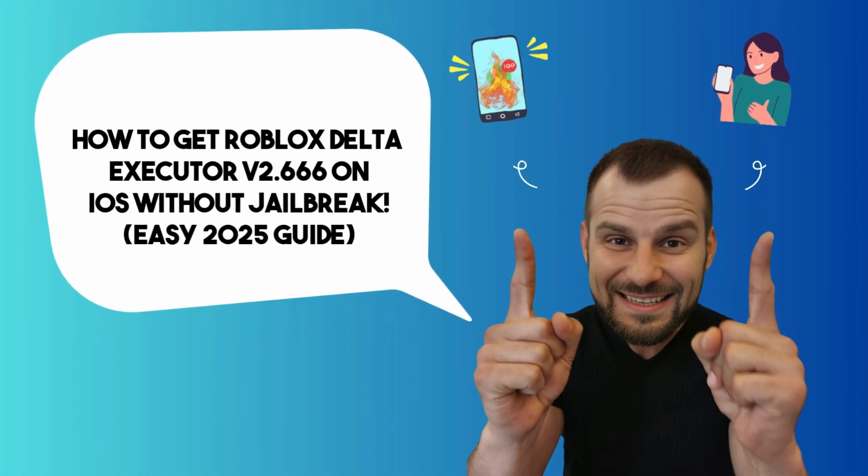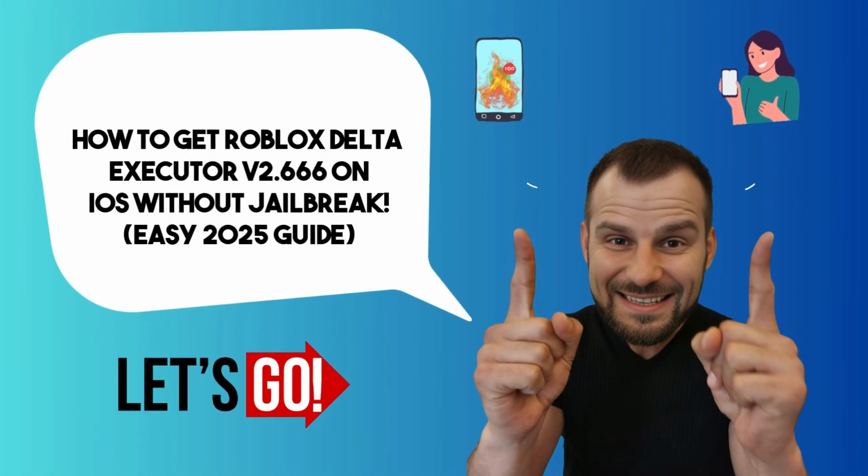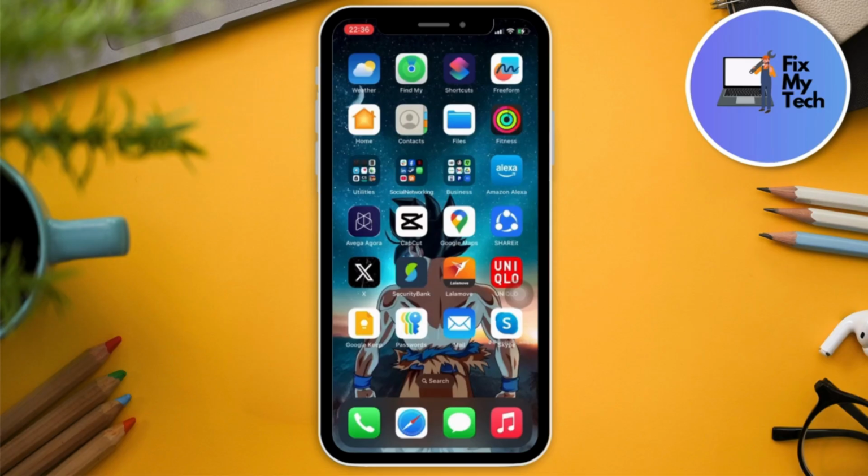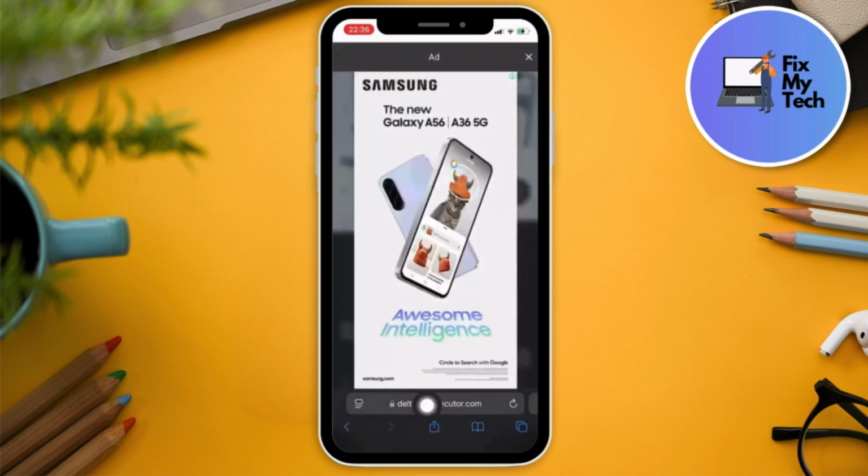So for this video, let's talk about how to direct install Delta Executor for iOS. Now, the one thing you want to do for this one is, of course, trust websites only. So go to your Safari right there, and this is going to be the website that you should be looking for: delta-ios-executor.com. It should be looking like this one right here.